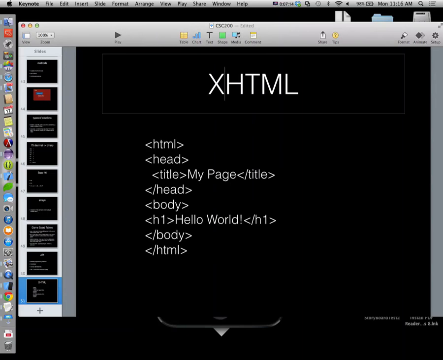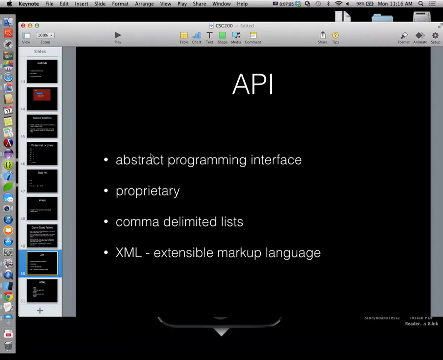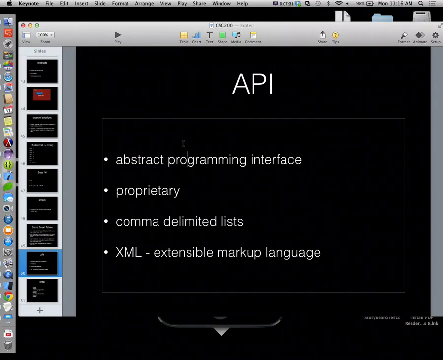So XHTML is an XML compliant HTML document. And what does that mean? In the early days of HTML, and this almost goes back to this statement of proprietariness, HTML came out in the very early days of the internet, when we first started having web browsers.